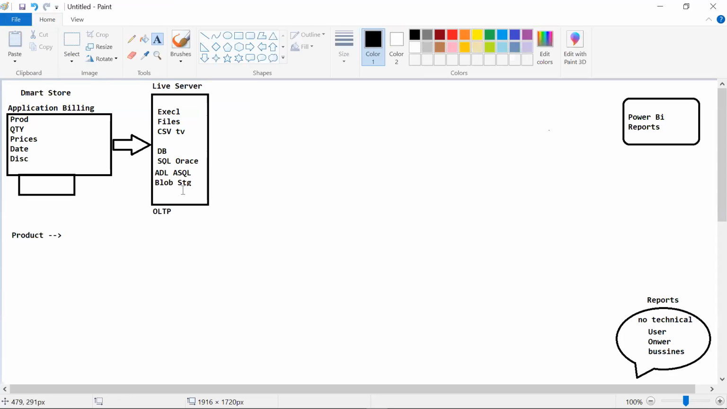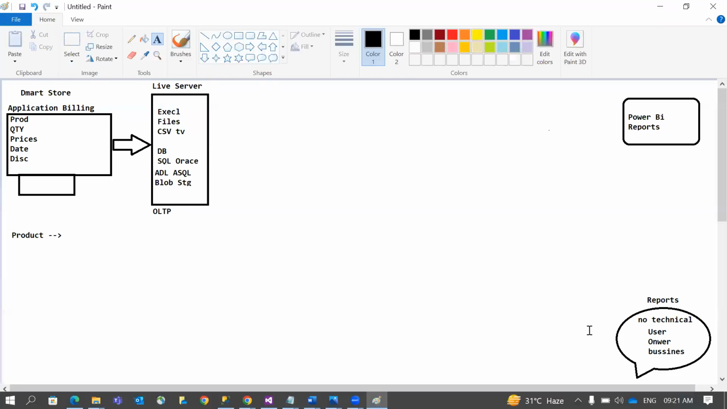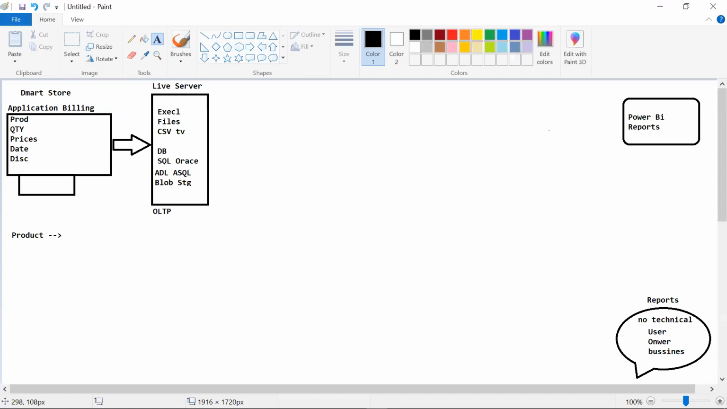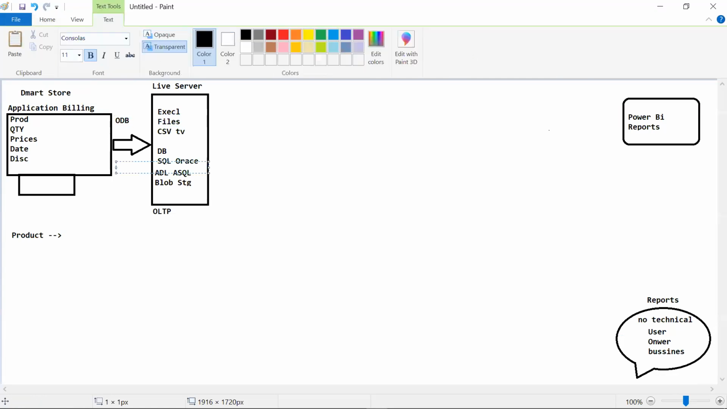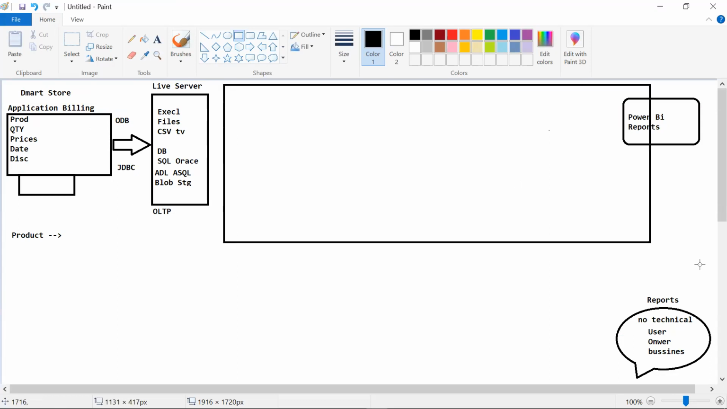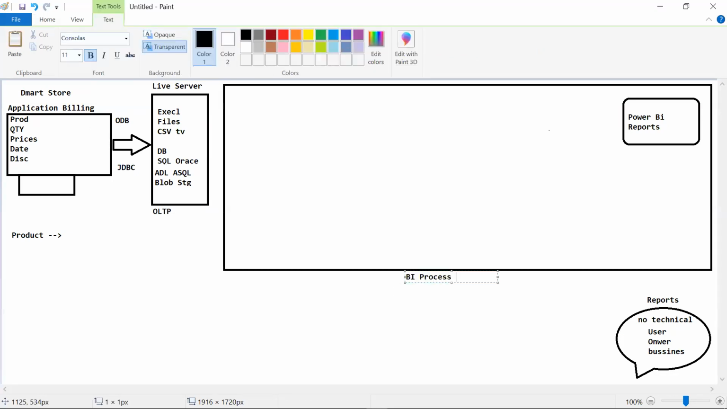But end of the day, what these people require is a report. They just want to invest, and end of the day they want to analyze. That's it. I don't want to know what is going on in the background. So the application team has ODBC, JDBC, that terminology. This is not our headache. Through JDBC or something similar, they load the data here, or the data is completely fetched here. Our process will start from here. To deliver, our BI process will start from here. This is the BI end-to-end process.